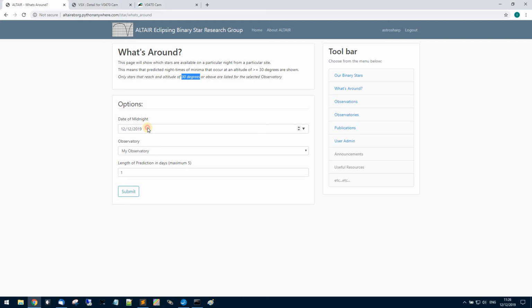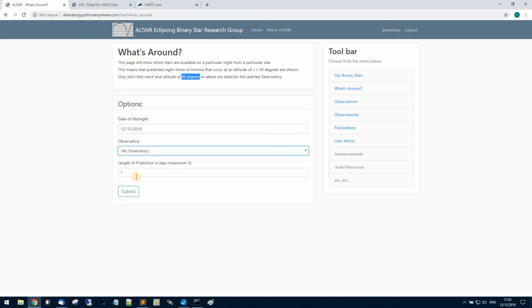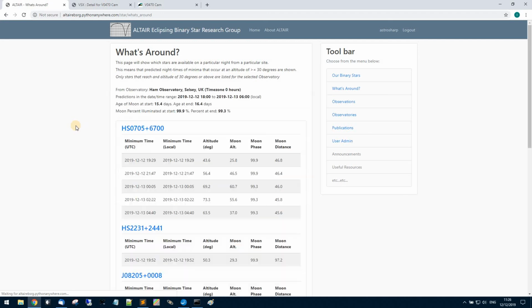Okay, so let's do this. It's today, what's around tonight from my observatory, and the number of days I want to predict for is just 1. You can go up to 5 days. There are thousands and thousands of calculations going on, so I've restricted it to 5 days. But of course you can go forward with the date, and go into the future as long as you like, just by selecting a different date. So let me now submit, and this can take 3, 4, 5, 6 seconds or something like that. Boom, that wasn't too bad. This server is quite good on pythonanywhere.com.